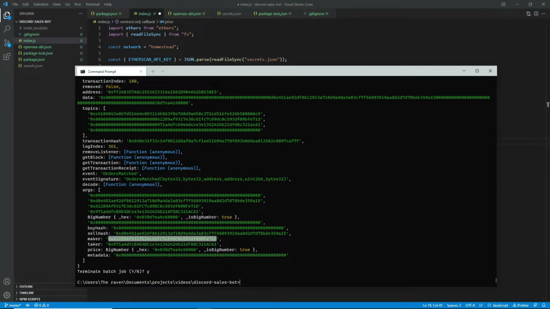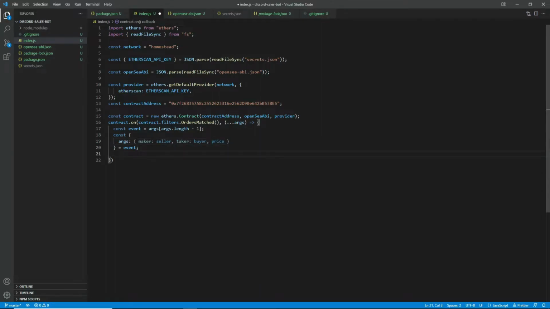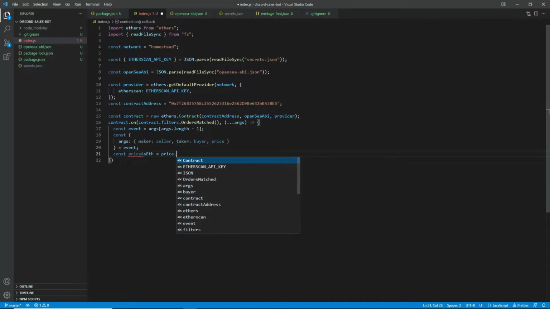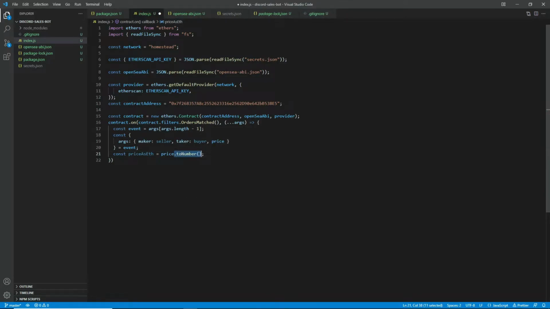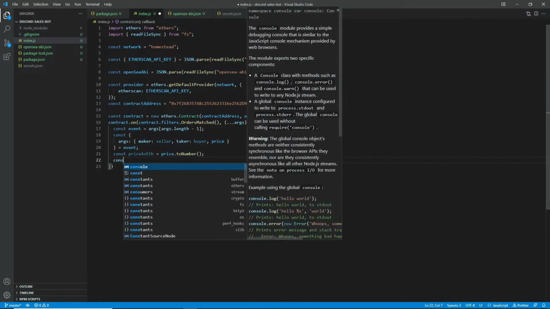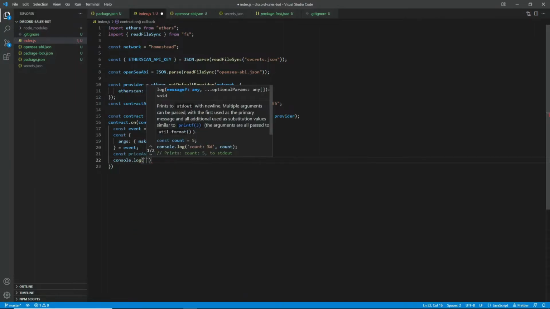Notice that the price here is a big number, so this is a class from the ethers library. If you want to convert it to a number, you have to call toNumber on this object. Okay, so now we can make a new console log.